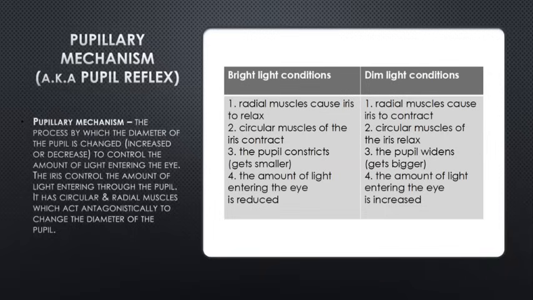And then dim light is always the opposite. Even here, you just know one part, the other part is the opposite. So for dim light, the radial muscles will cause the iris to contract, and the circular muscles of the iris will relax. Then the pupil becomes wider, it widens or gets bigger, meaning the diameter is increased. Hence the light entering the eye is going to be increased so that you see properly.